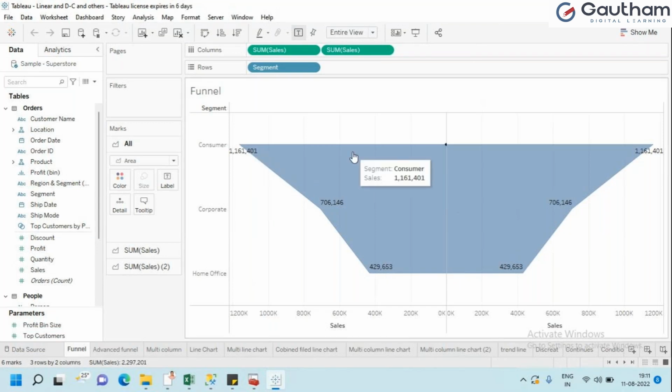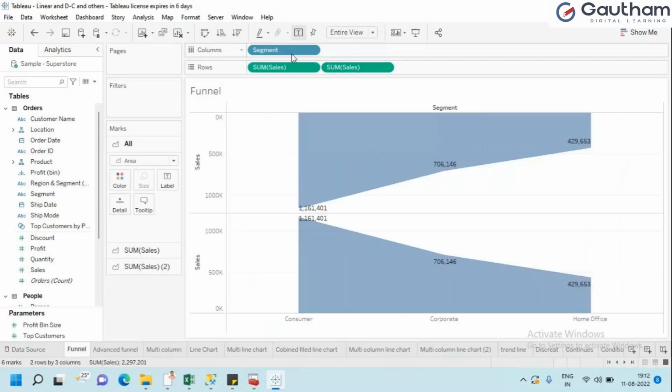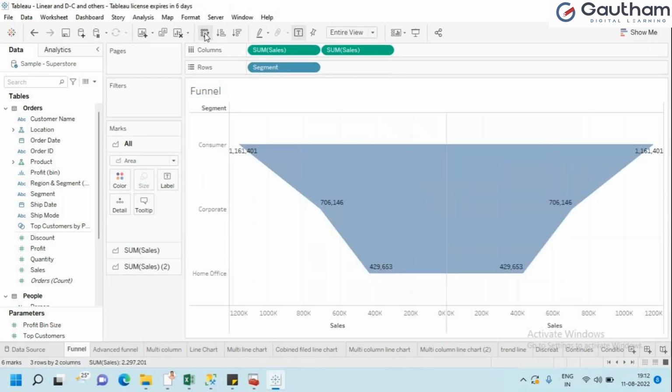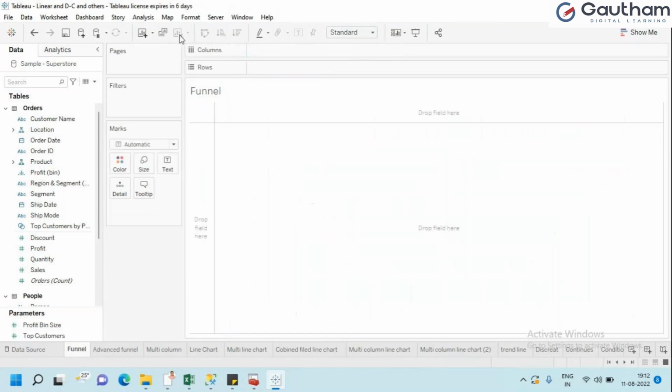You can see now, I brought sales two times and segment into rows. Usually what we do is, whenever I bring something, I always bring the dimension into the column and measures into the rows. Usually I used to do this, but what I have done, I brought it in reverse to create this advanced sheet, the advanced funnel graph. Let me cancel this. We'll create it once again.